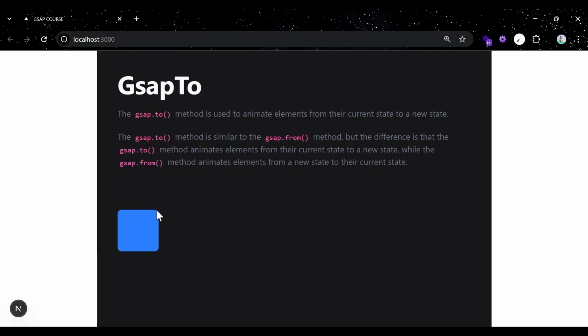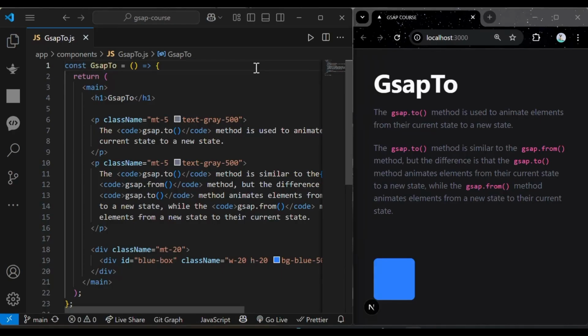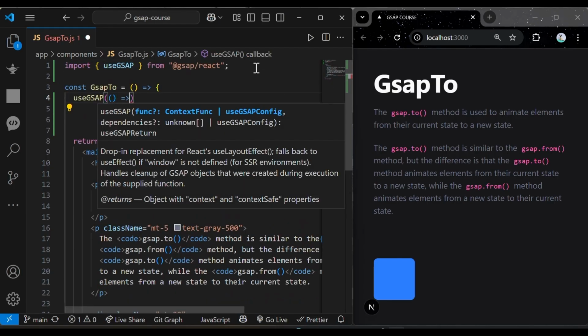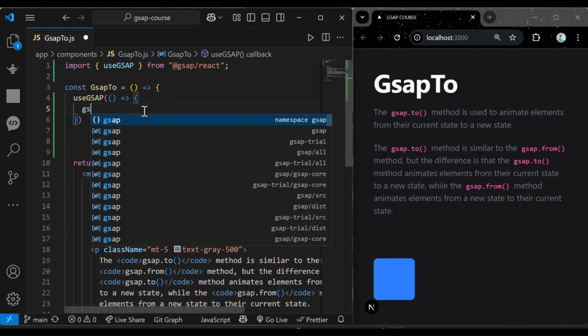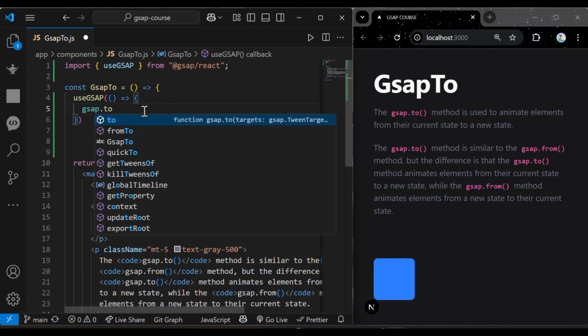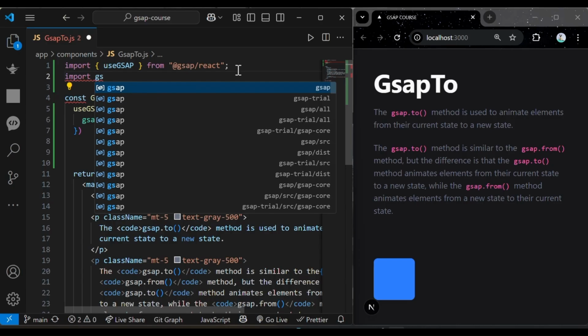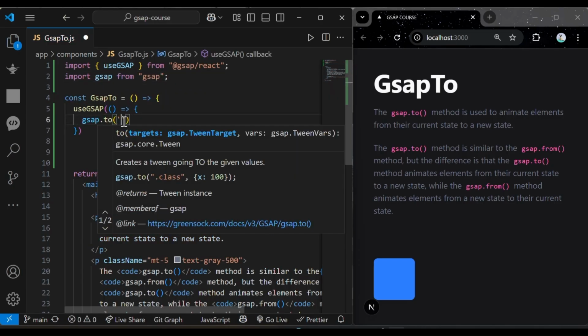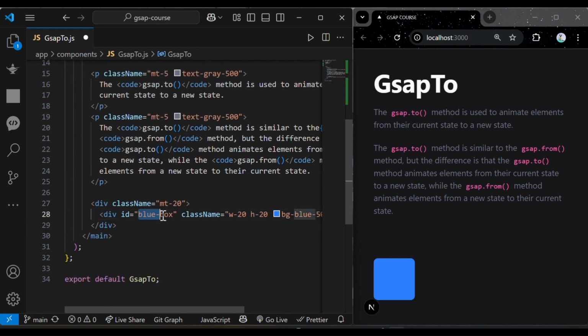Let's begin. Heading back to VS Code, right below this we'll say useGSAP, coming from gsap/react. This is similar to useEffect, and within it you can use GSAP to animate the element. Also, do not forget to import it. Next, we have to mention the ID of the element to be animated. Copy the ID and paste it here.